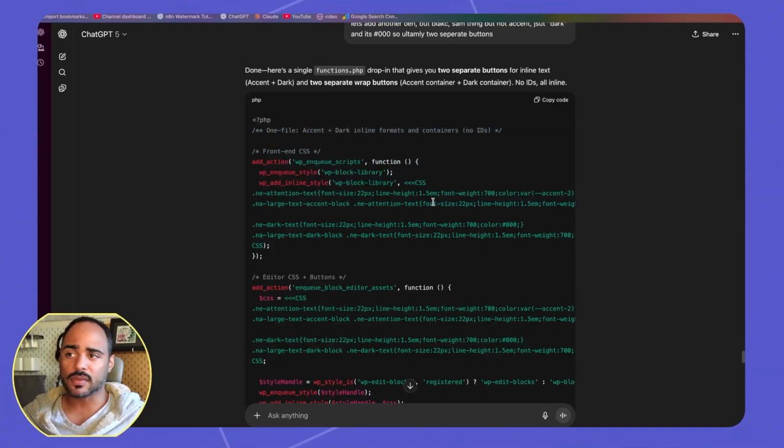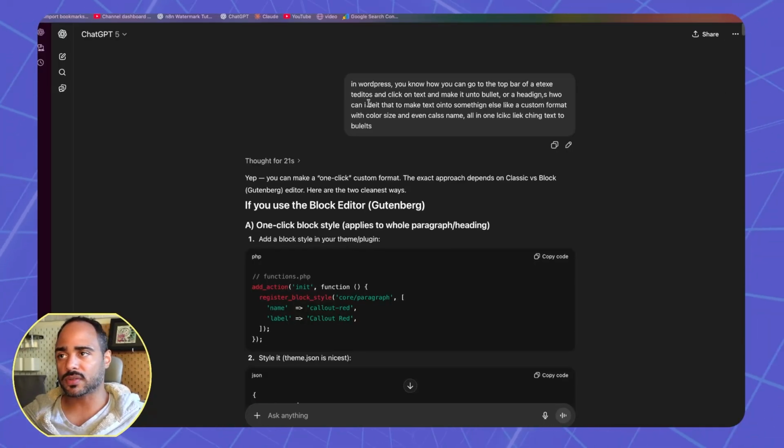And to get this, really all you have to do is tell it what you want. Let's read what I wrote so that you can try the same thing yourself. So in WordPress, you know how you can go to the top bar extension and click on text to do bullets or create headings.